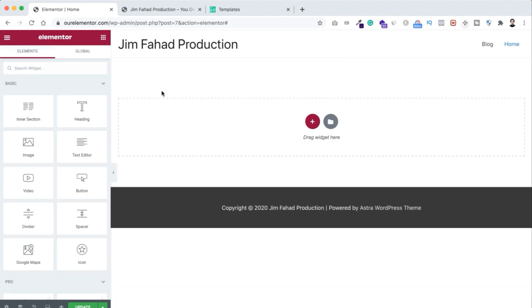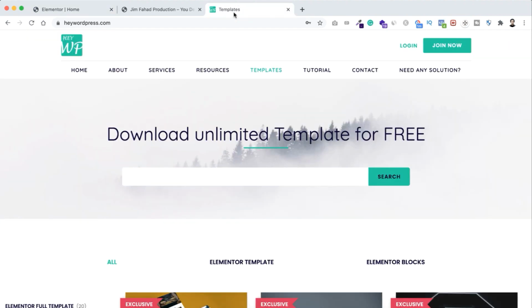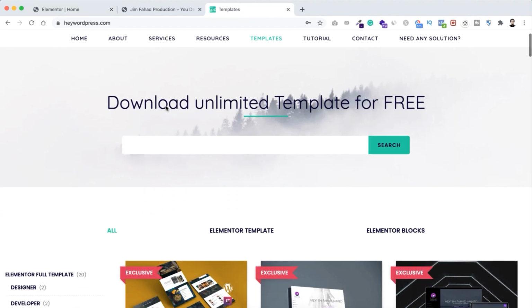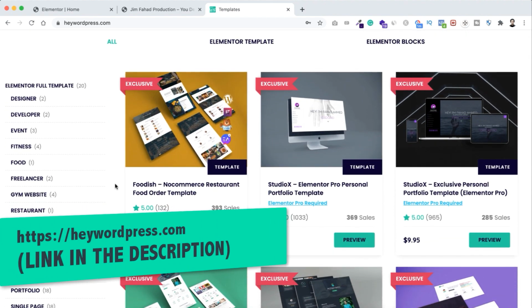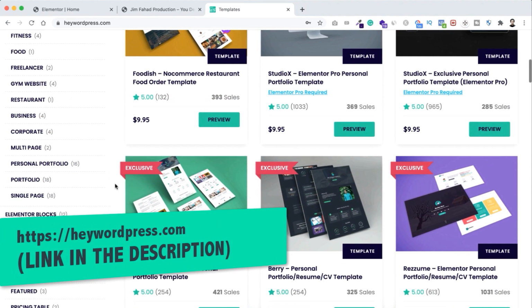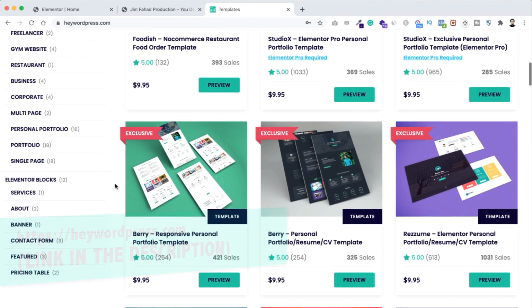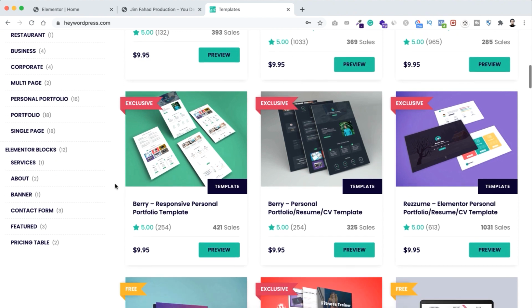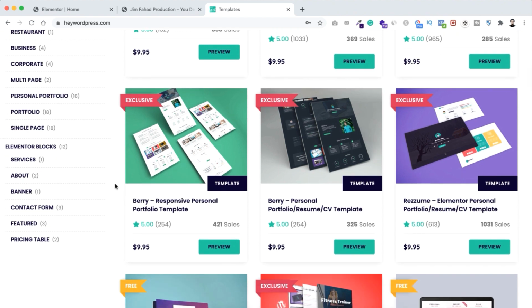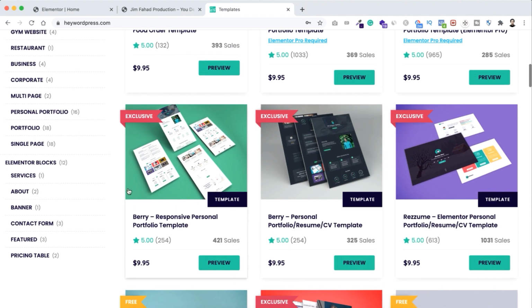Now let me introduce you to the coolest place where you will find all the professional looking Elementor templates. That's HeyWordpress.com. I'm also a co-author of HeyWordpress.com. Let's have a look at HeyWordpress templates and see how professional looking these templates are. And the interesting thing is their price is really affordable, and even if you are not using Elementor Pro, you can still use these templates.